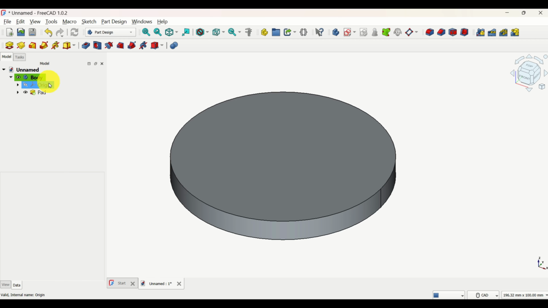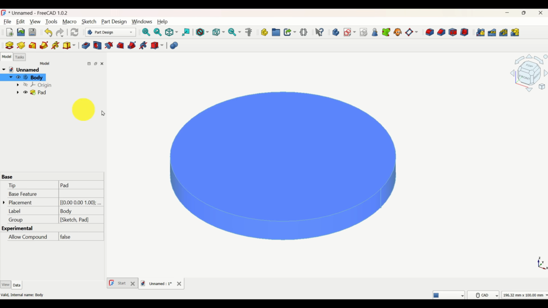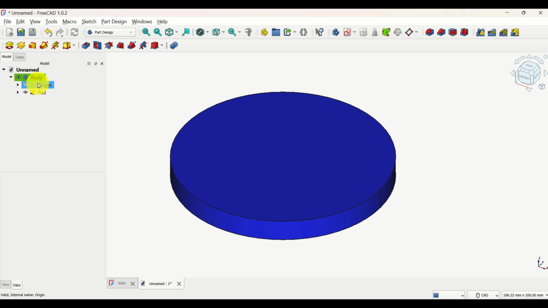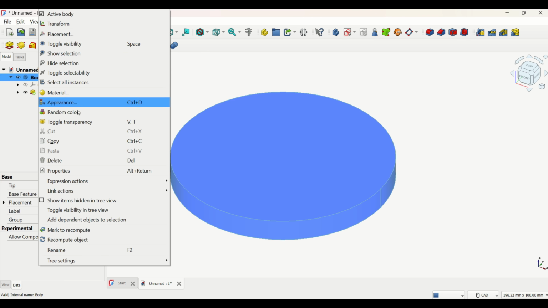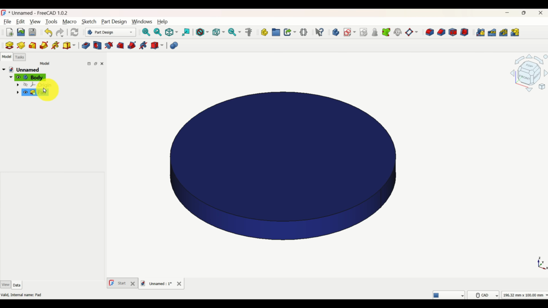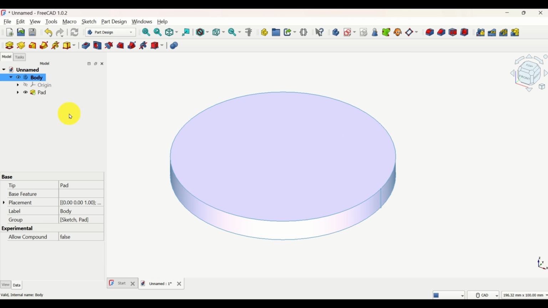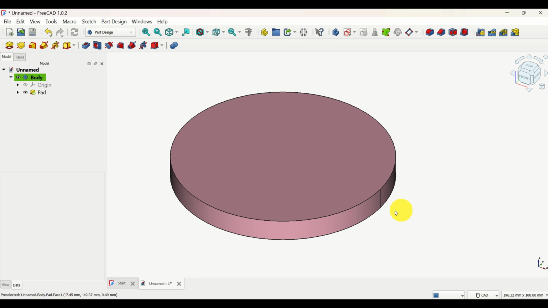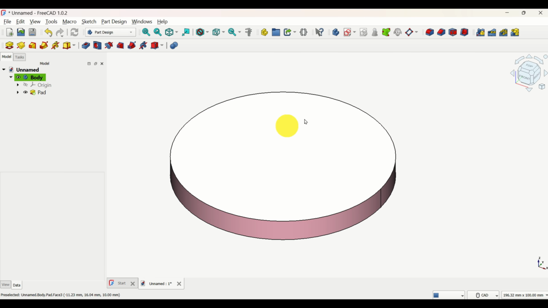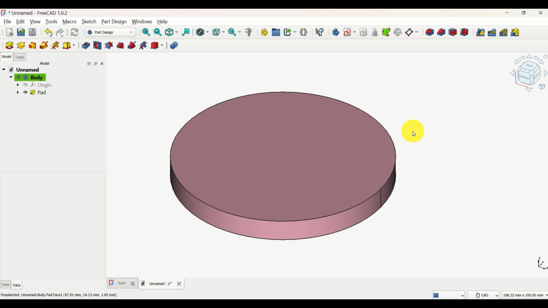and click on OK. Next, to make this object look nicer, do the right click on the object and click on Random Color. And I actually don't like this color, so I will do it again and click on Random Color again. This is too dark a color, so let's do it again. And here's the color. Looks good. The next step is to create our text.